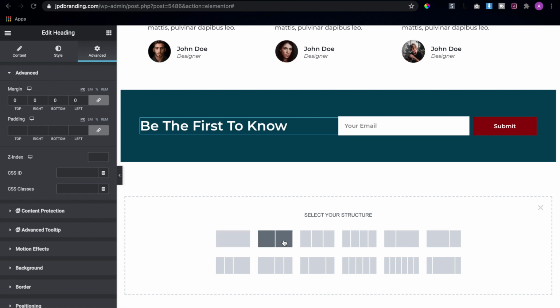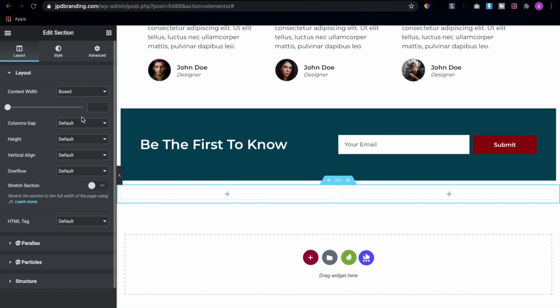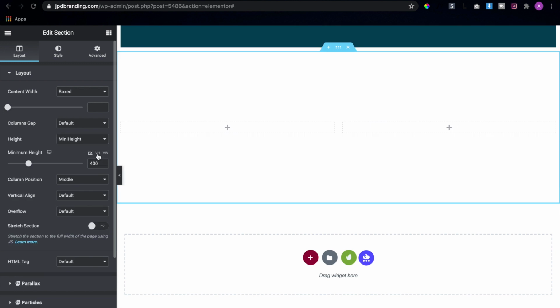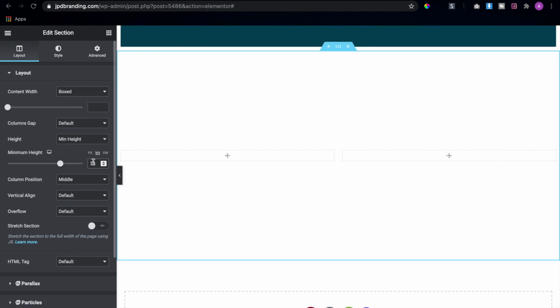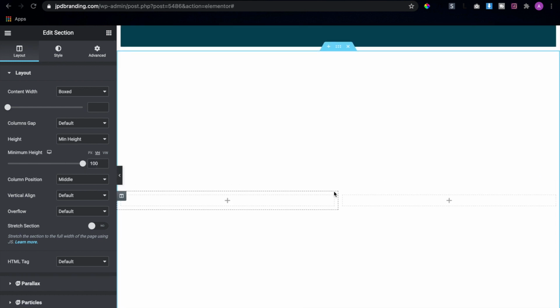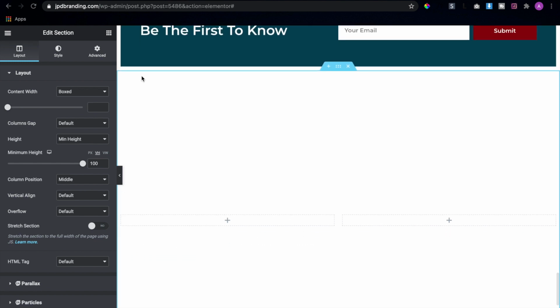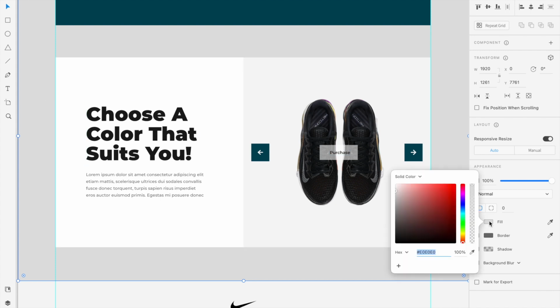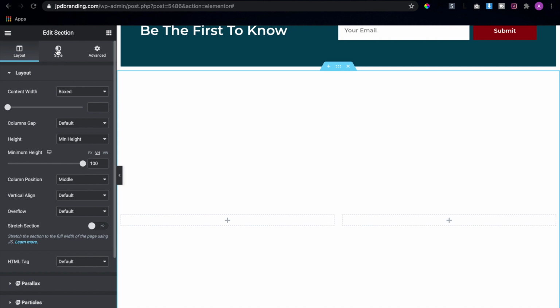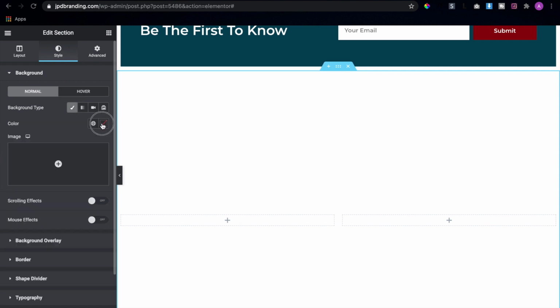Let's come down here and give a two column section, and the height, I want to give it a minimum height of, let's say 70. Okay, let's just make the column minimum height 100 view height, and let's give it a color. We have a color right here, background color, so I'm just going to click on that and copy this color, and then I'm going to come down to the style tab, expand the classic, and then paste in my color. So we have this color right here.